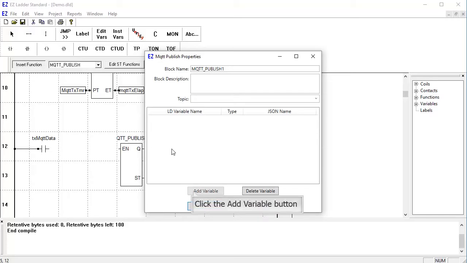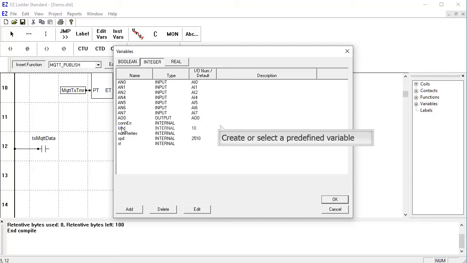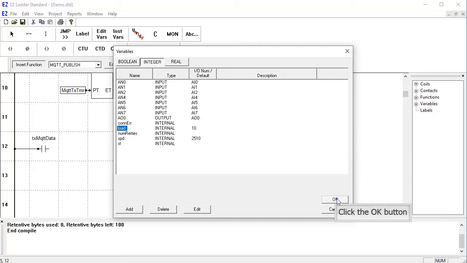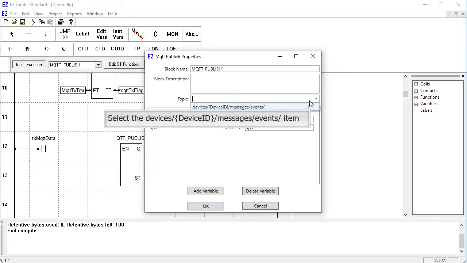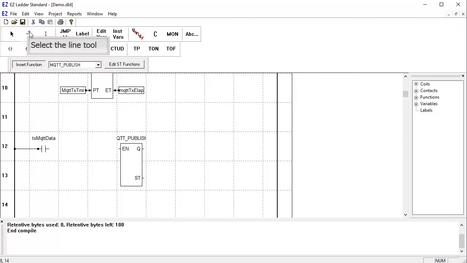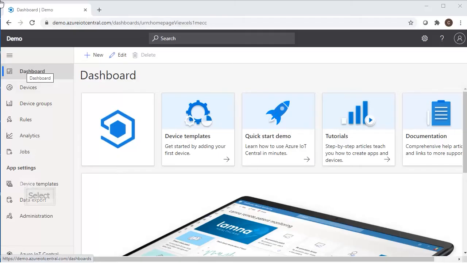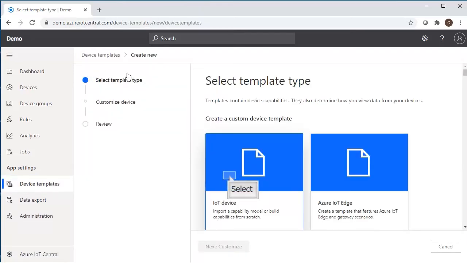Add the variables that you'd like to publish to the cloud into the Publish block. And we only have one topic to select in our project. You can find this and other examples in our Application Notes section of our website. Now that we've added our variables to our project, let's go back to our dashboard setup.